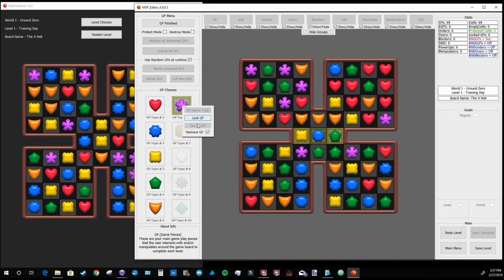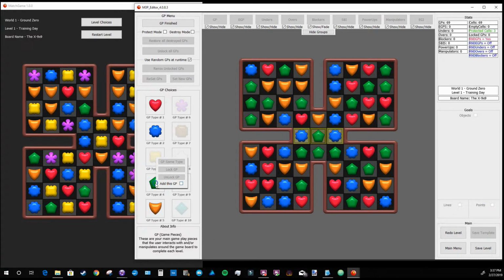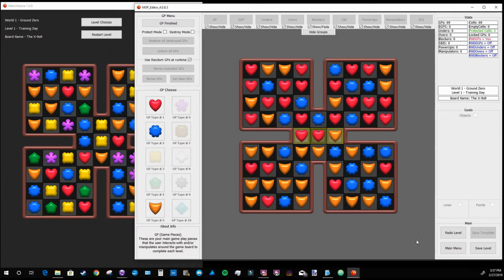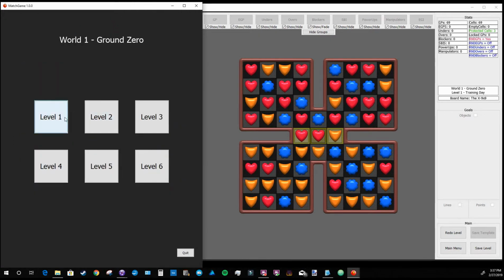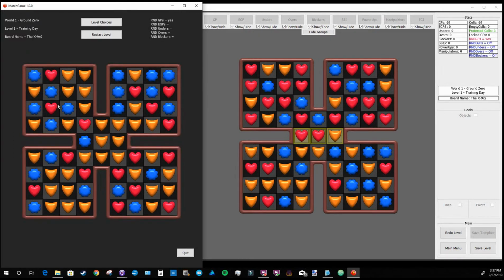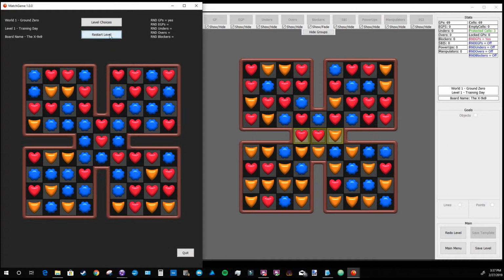So for example, if I take this one out, I'll take this one out, and let's see, take this one out. Save the level, go back in, reload it. You can see it's only choosing randomly the selected GPs that I chose over here. There. Now let's go a little further.